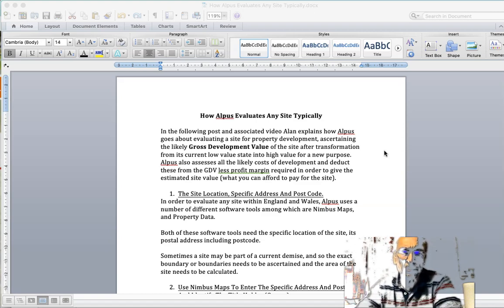There are other examples where we will show you how we evaluate industrial and warehouse sites as well, which can also be high value, but this particular example has in mind a transformation from a relatively low value commercial, such as retail use, into relatively high value residential.